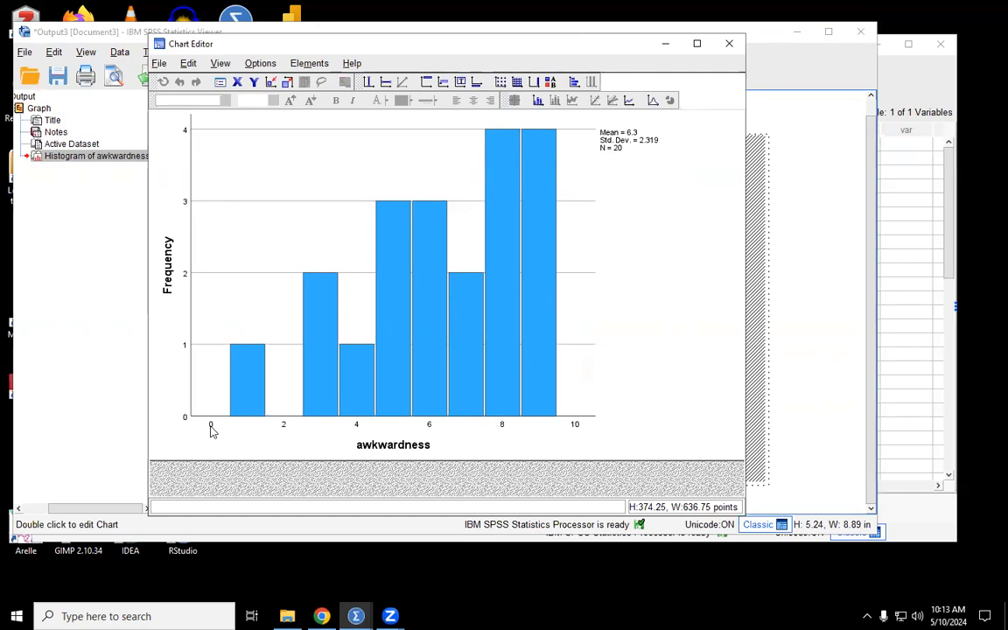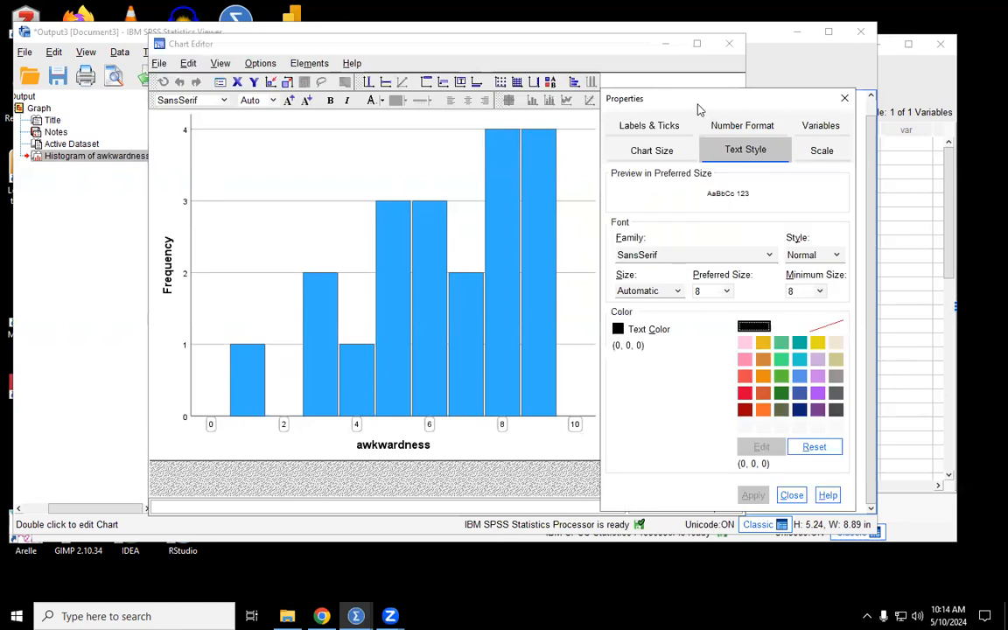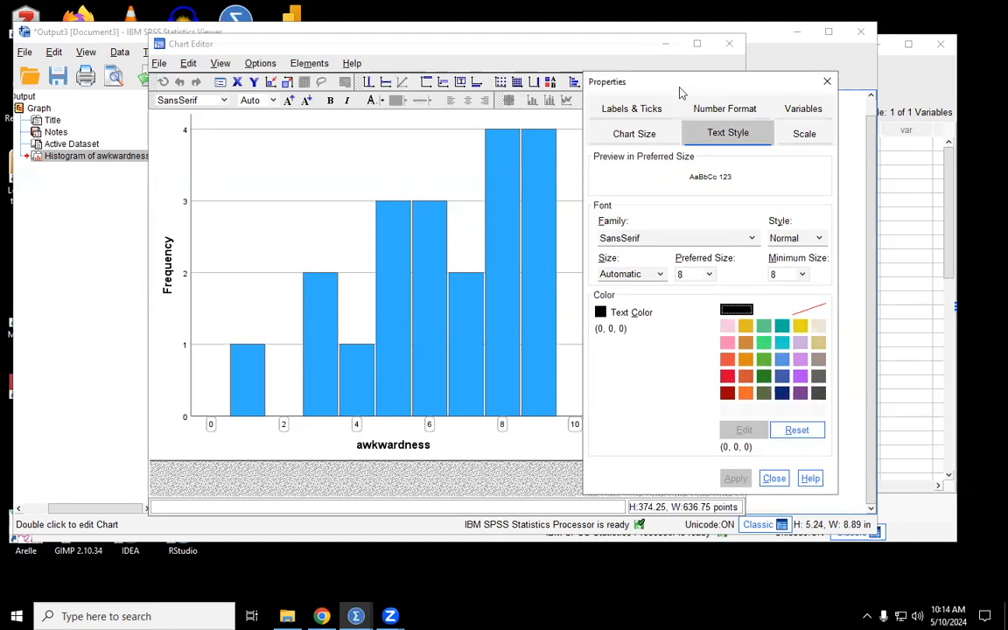So like I just said, maybe you want to change things about these numbers. You click once and you see that they're all kind of highlighted there. You get a little gray box around all of them, and then you can just double click and then open up this properties window. And this is where you can actually do things to edit. So we can start there.